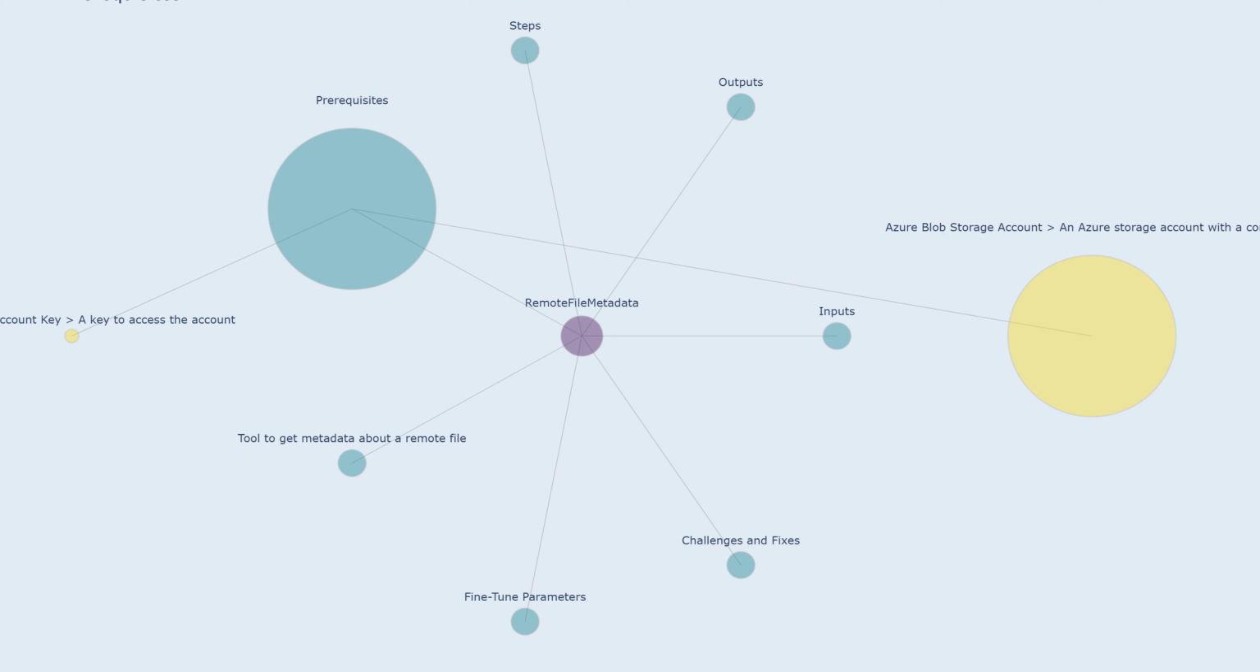An Azure storage account with a container serves as a dedicated space within Azure Blob Storage, where the remote file is stored. The container is a logical grouping of files, allowing for better organization and management of data within the storage account. Containers can be created within the storage account using the Azure portal or CLI, and they can be configured with various access policies and storage options.